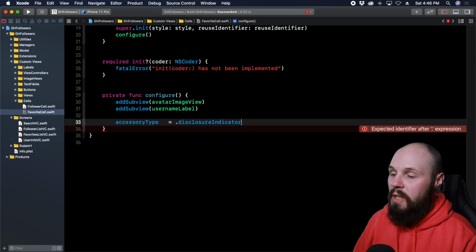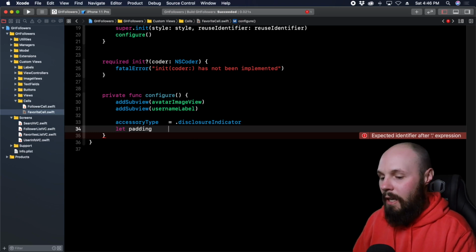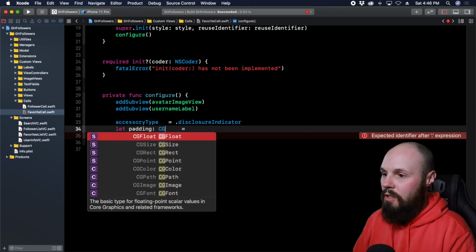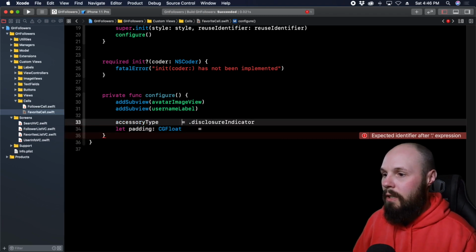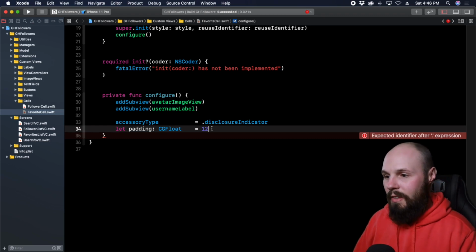So that's what that disclosure indicator is for. And then I know we're going to need padding for our UI, just like we've done before. Oh, I forgot to make that a CGFloat, and line up these equal signs. And padding is going to be 12. Again, just a number I've dialed in.